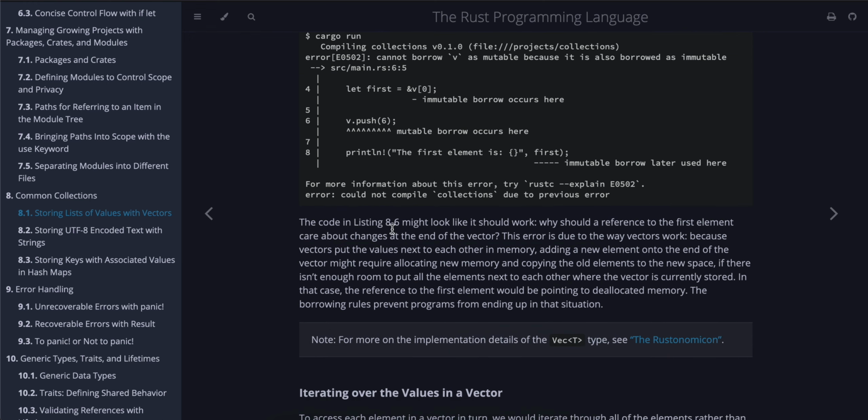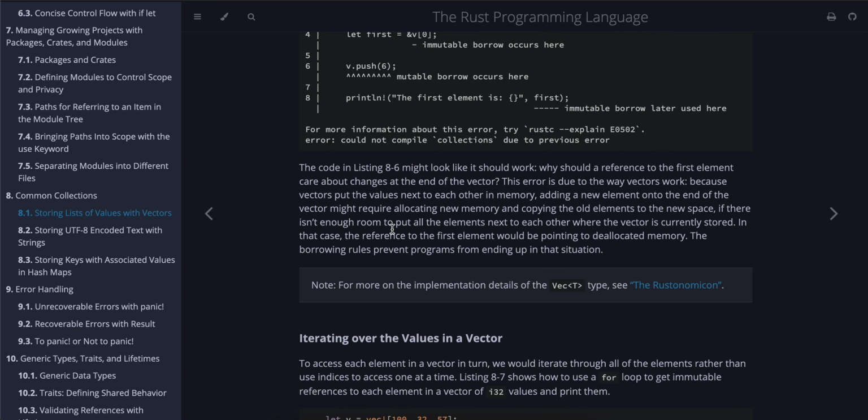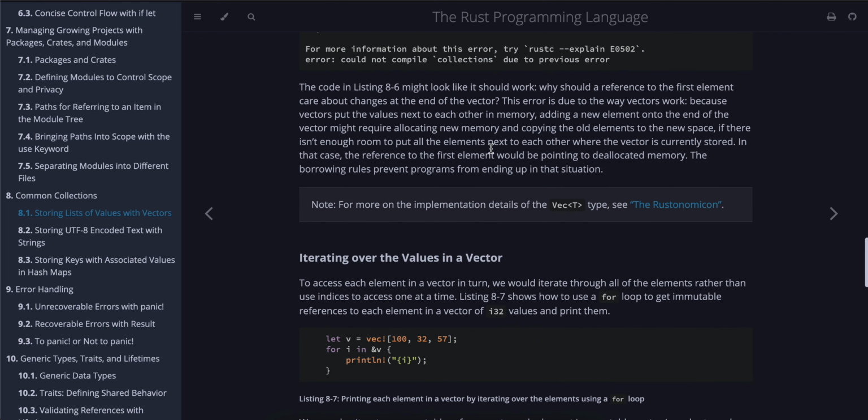The code in Listing 8-6 might look like it should work, but why should a reference to the first element care about changes at the end of the vector? The error is due to the way vectors work. Because vectors put the values next to each other in memory, adding a new element onto the end of the vector might require allocating new memory and copying the old elements to the new space, if there isn't enough room to put all the elements next to each other where the vector is currently stored. In that case, the reference to the first element would be pointing to deallocated memory. The borrowing rules prevent programs from ending up in that situation.